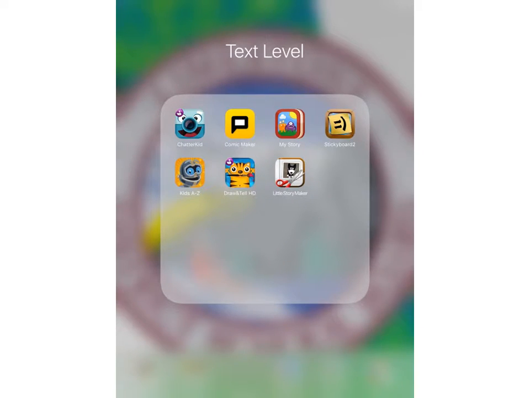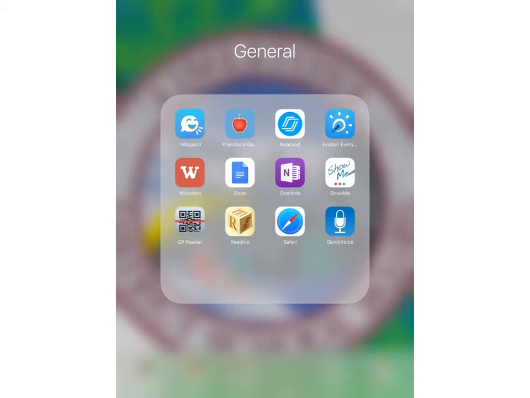For the text level, we have Chatter Kid, which is a really fun app. Kids really enjoy using that one. Comic Maker, My Story, Sticky Board 2, Raz Kids, A to Z, Draw and Tell HD, and Little Story Maker. I believe we're going to be adding Storybook Creator to this as well once a purchase order is put in, so you can expect to see it around there at some point. So that's our text level apps that we presently have.